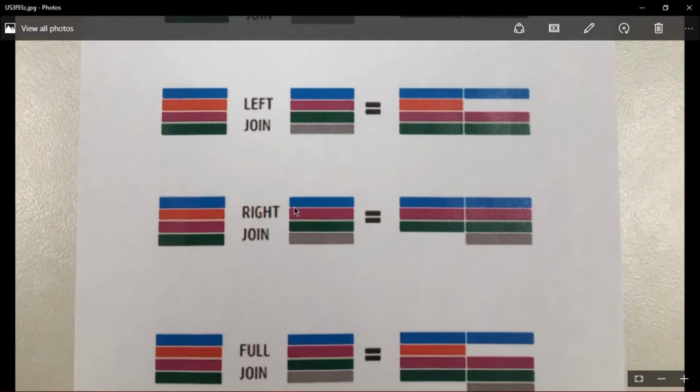In the right join, all the records from the right table are displayed, but only the matching records from the left table are displayed. All the records from the right table are displayed here, but orange is not present in the right table, so it is not there. Next, full join means all the records from both tables are displayed.